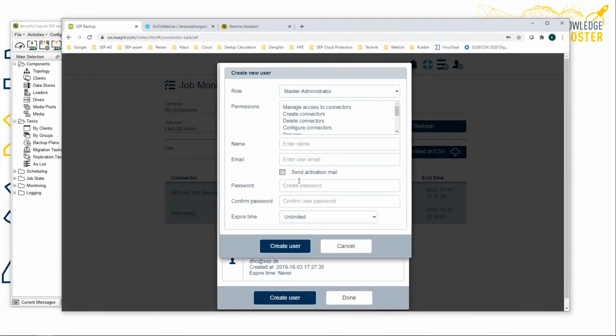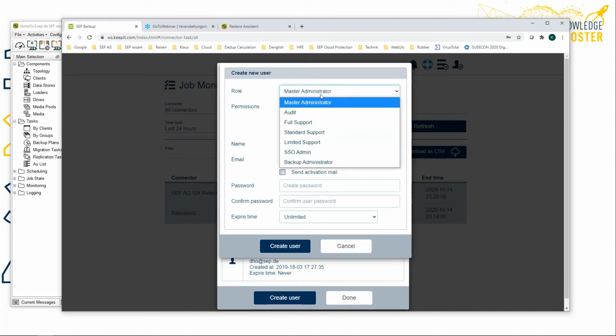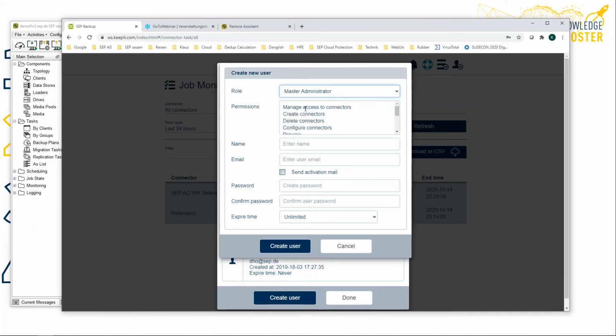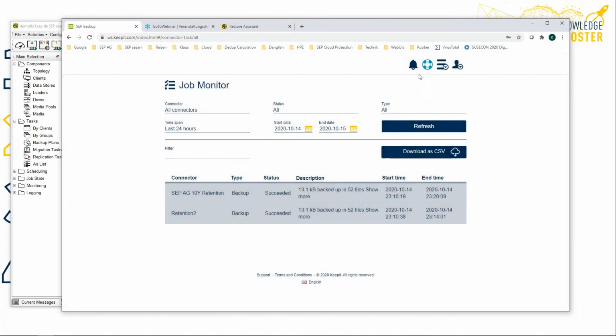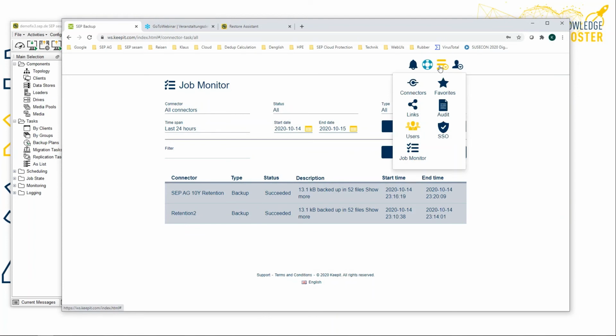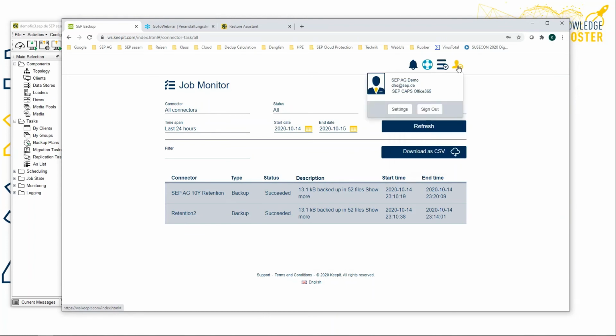Create a new user, and then you have all the possibilities to set the role, which kind of role, only standard or audit or master or backup, and then you can really granularly grant permissions for this user, and create this user. I think this is a very powerful functionality over here. And we have the user settings over here for this user.